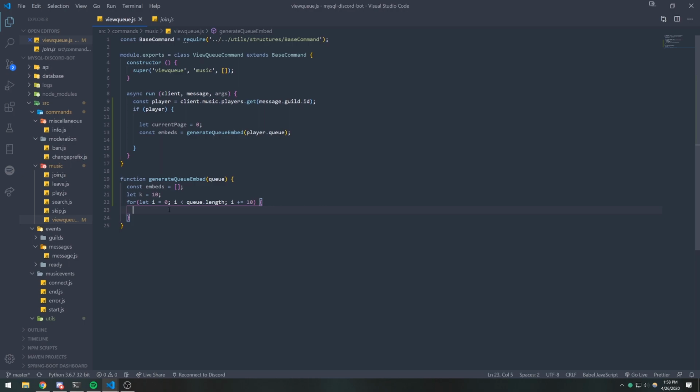So let's say there's 50 songs. We're going to get all the songs from 0 up to 10 in the queue. Then we're going to create an embed and push it to this embeds array. And then we're going to get all the songs from 10 all the way up to 20, and then from 20 all the way up to 30. It's a little bit confusing.